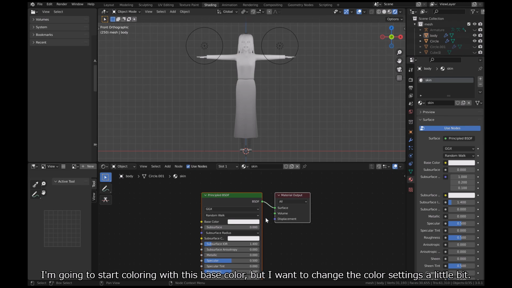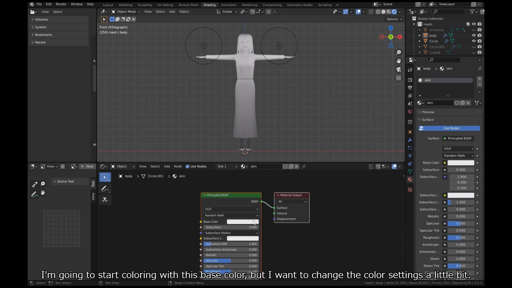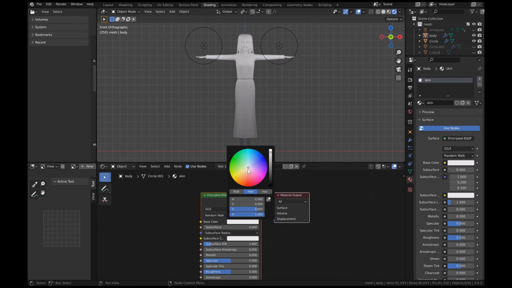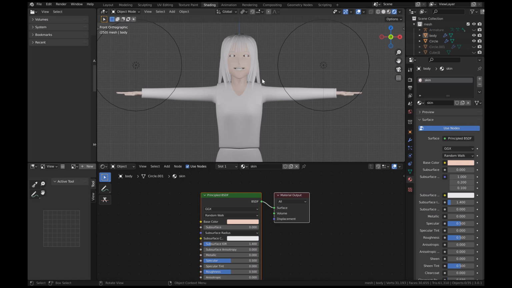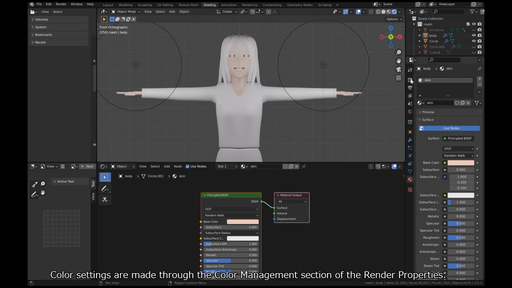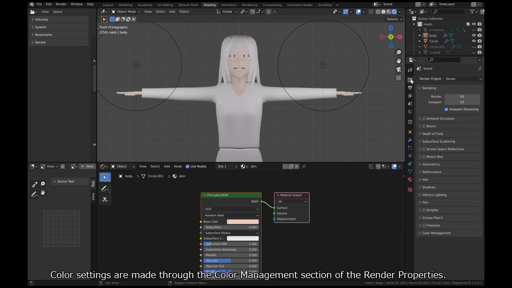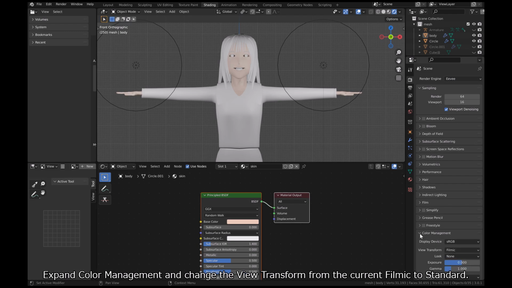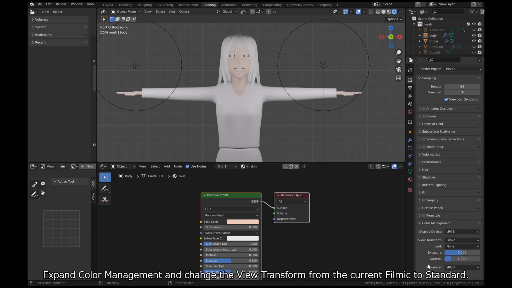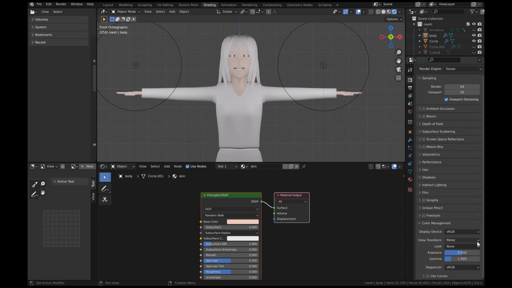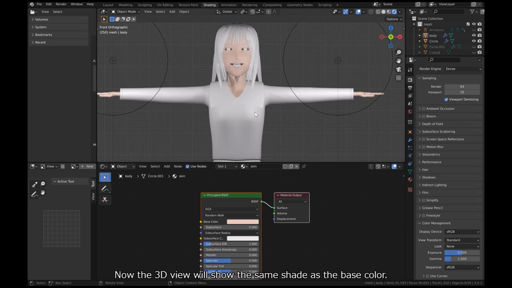I'm going to start coloring with this base color, but I want to change the color settings a little bit. Color settings are made through the Color Management section of the Render Properties. Expand Color Management and change the view transform from the current Filmic to Standard. Now the 3D view will show the same shade as the base color.